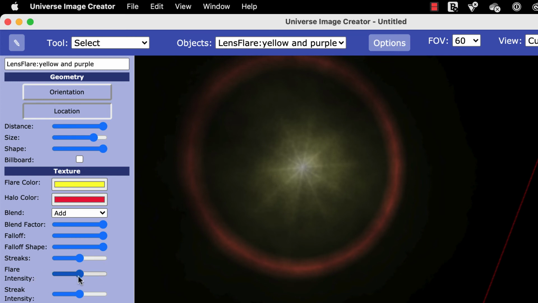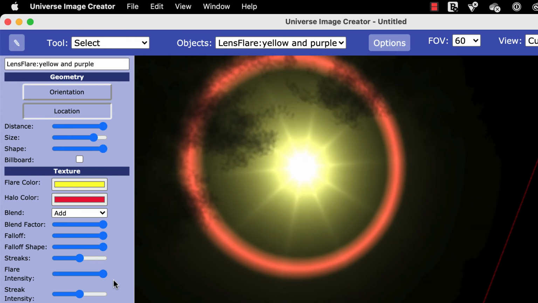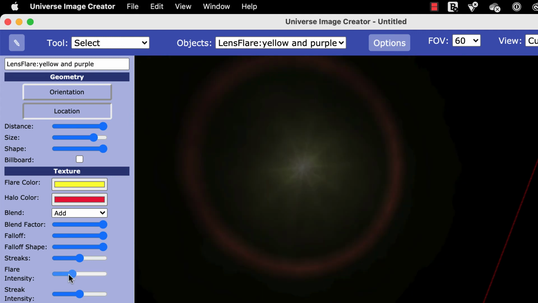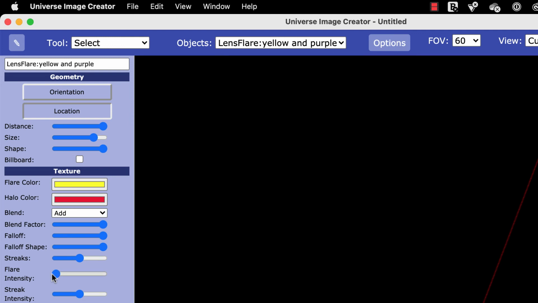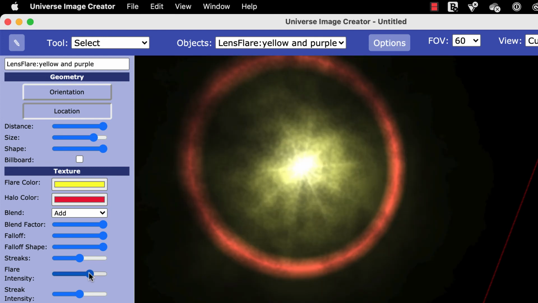The flare intensity, like all of them, just bring it to the far side so you can get a feel for what it does. So this is the max. That's very intense. And if you go to the other side, it basically goes to nothing. See, there it is, all gone. So we'll kind of go in the middle somewhere.